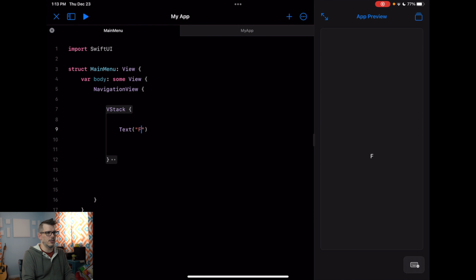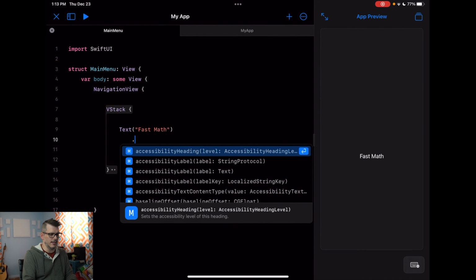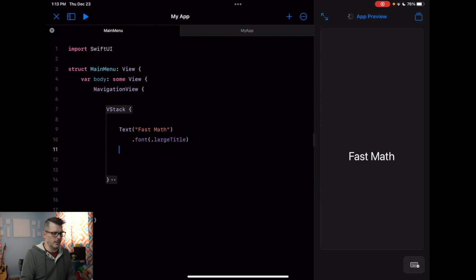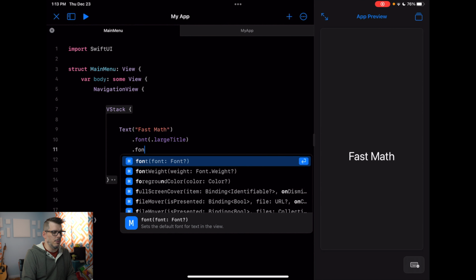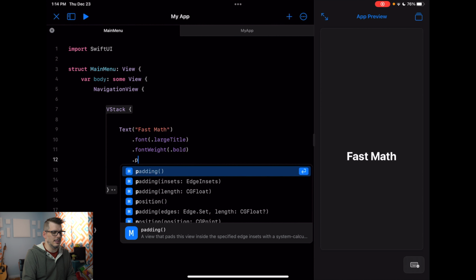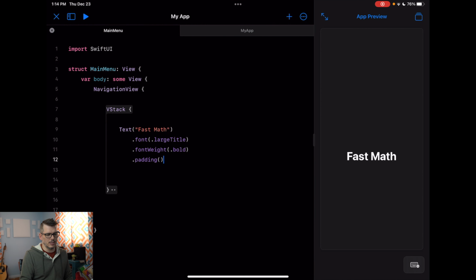So we're going to have a Text, which is going to be Fast Math. That's our title. And you can see in the preview on the right-hand side, it happens instantly there. We're going to add some modifiers to this. So we're going to have a large title font so that it's nice and big. We'll give it a bold font weight so that it's even bigger. And then we'll add some padding around it so that it just has a little more space to breathe. And that will be noticeable in a second.